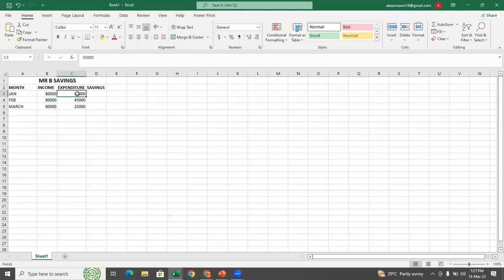But don't go and carry a calculator. Just watch. You don't have to carry a calculator. Excel will be the one to do that. We just press equals, 80K, that is in cell B3, minus 35K, and press enter. Excel will give us the answer for this one. But now, it just gave us the answer for only January. We need the answer for February and March.